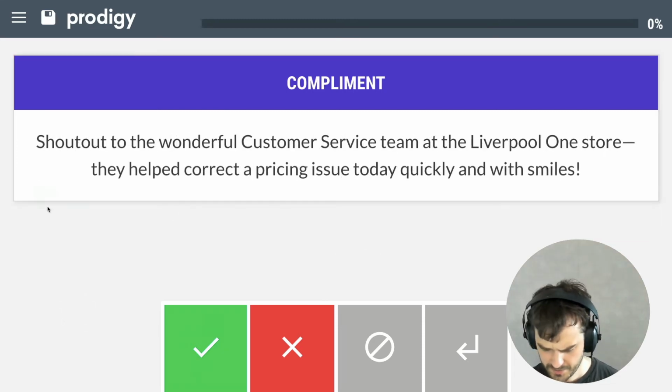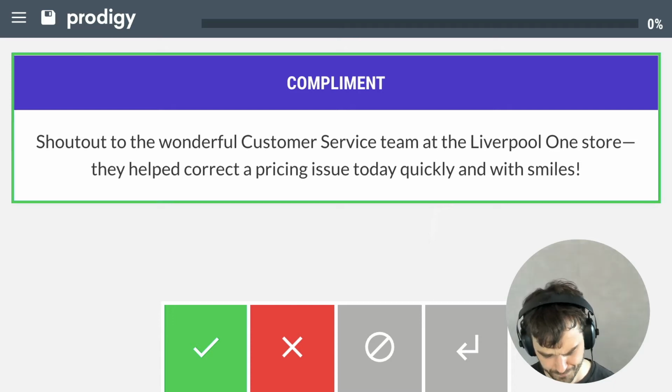So I think this one is also nice, mainly because it's just such a genuine compliment. "Shout out to the customer service team at the Liverpool One store. They helped correct a pricing issue today quickly and with smiles." So, okay, definitely nice to see that compliments are definitely a thing, right? Also good to see that this approach works. That makes me quite happy.